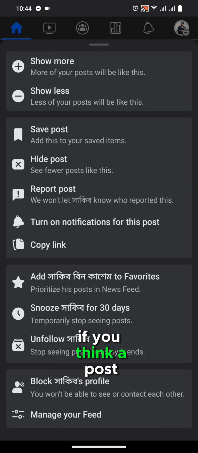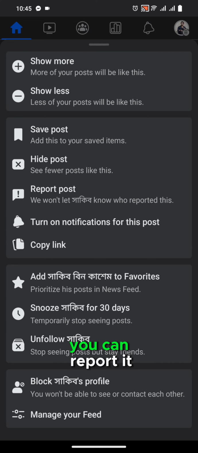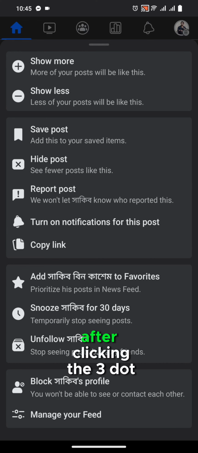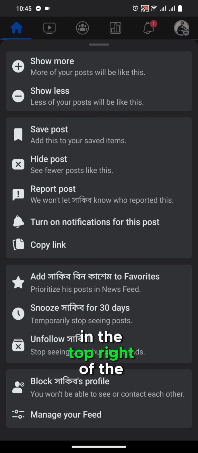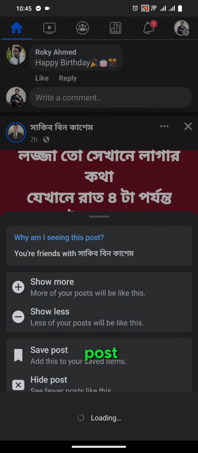If you think a post doesn't follow Facebook community standards, you can report it. After clicking the three dots in the top right of the post, you will find this page and you will find support or report post. You will find report post.